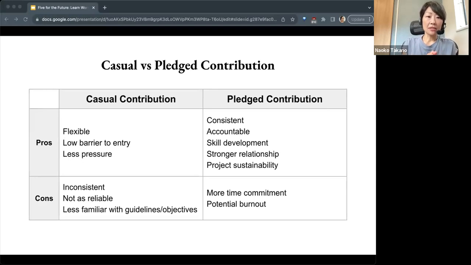But the con of casual contribution is, think about it: what if everybody were just a casual contributor? There's no consistency or reliability that someone will do something at a certain time. It's not like work. If you're just volunteering, there's no pressure, which means maybe things don't get done within a certain time period.